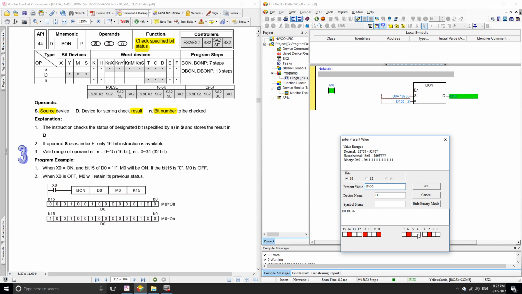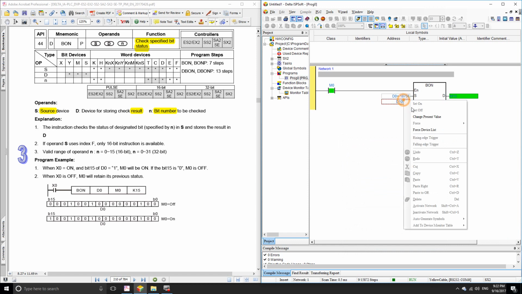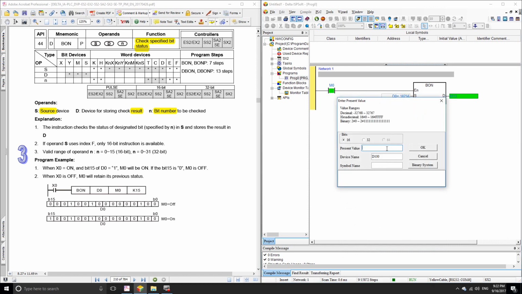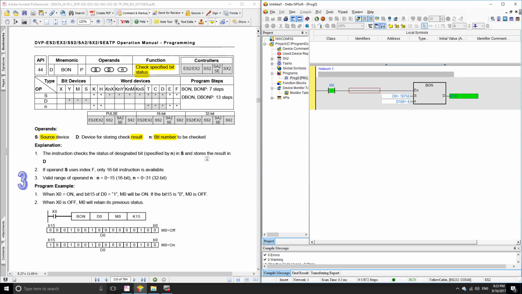So now, bit 4 will be 0, and bit 6 will be 1. Let's test those out. Let's change it to 4, which is going to be 0, and 6 is going to be active. There you go. Perfect. And that's how the check specified bit status function works.